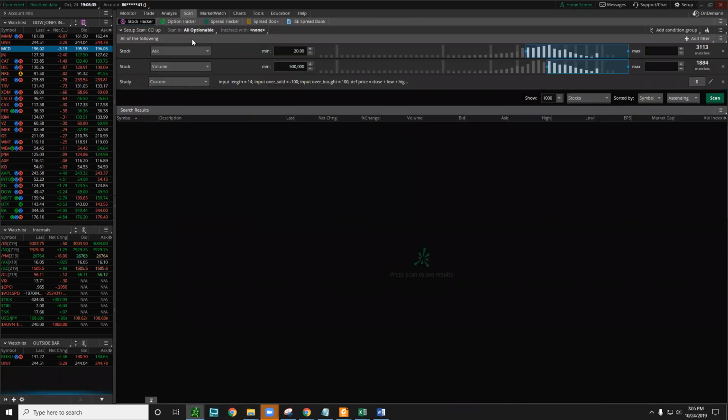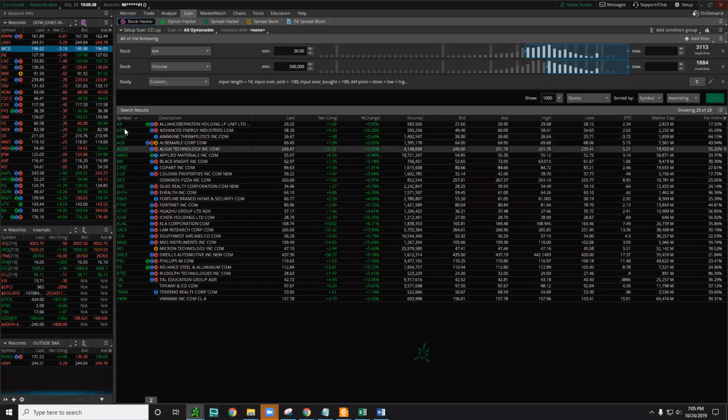Scan. This is the scanner tool, right? This is how we can look for, for instance, the CCI stuff, right? It gives you that, and then you could load your scans into a watch list, right?